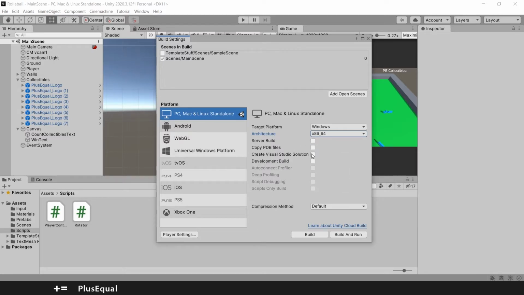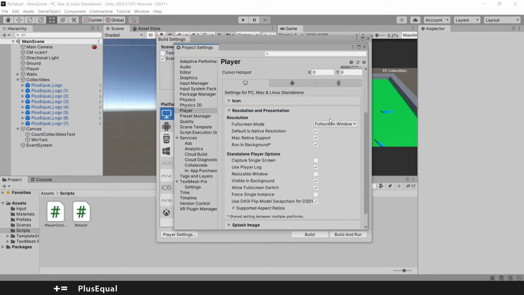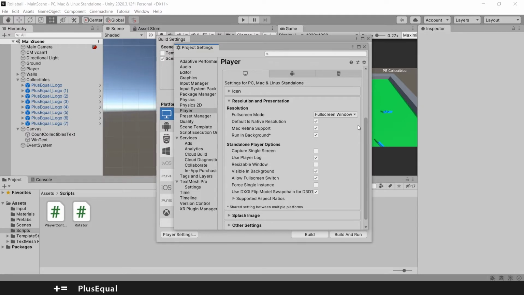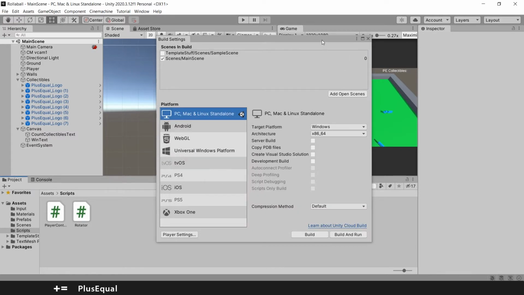You can build, or because we don't have a quit button for our application, you might want to put something here in the player settings, resolution and presentation, and instead of full screen you could put window. Well, I will not do it because I don't care about pressing Alt F4 to leave the build. So I will leave mine as it is and I will put build.